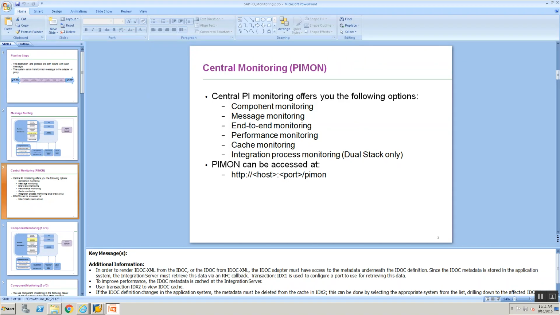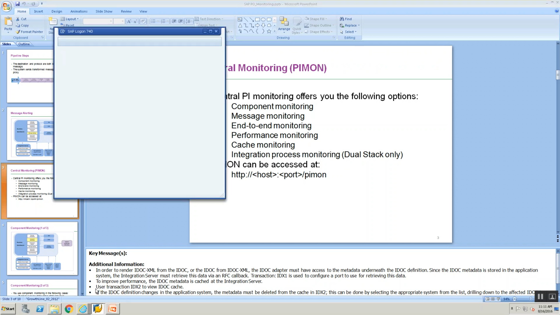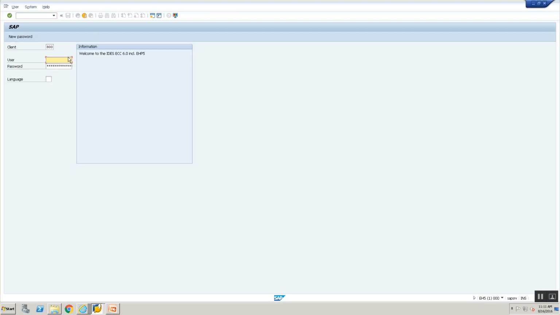Okay, so the first thing that we looked at was the component monitoring. What is message monitoring? Message monitoring is nothing but your ability to monitor your messages in the runtime in your PI. So in the case of the file to PI to file, let's go ahead and execute that scenario one more time. Let's execute our file PI file scenario and then understand how message monitoring works.